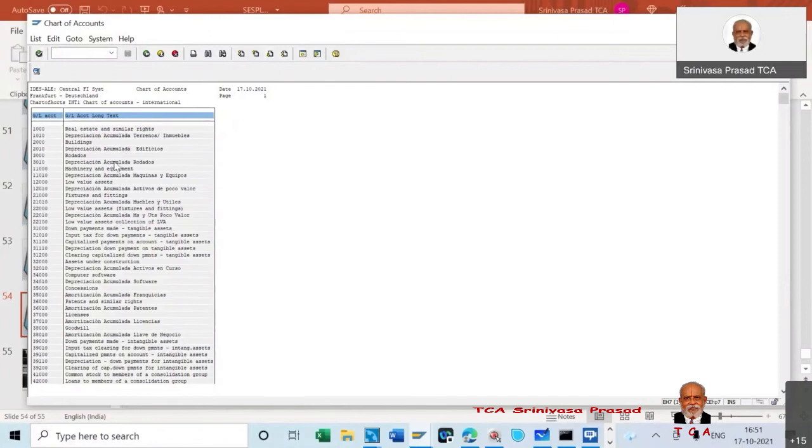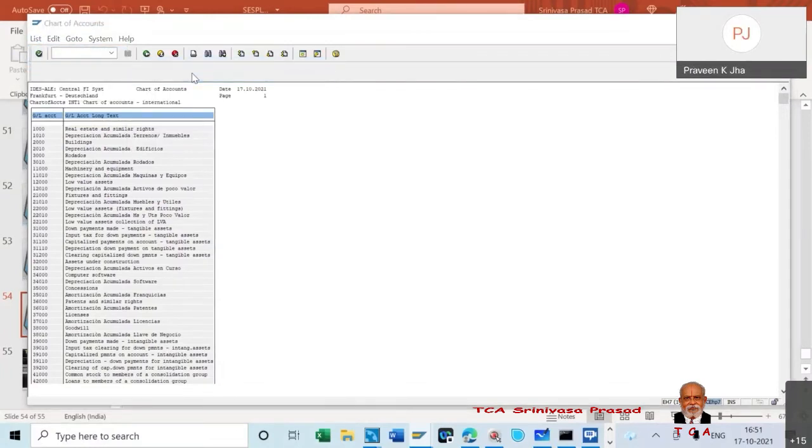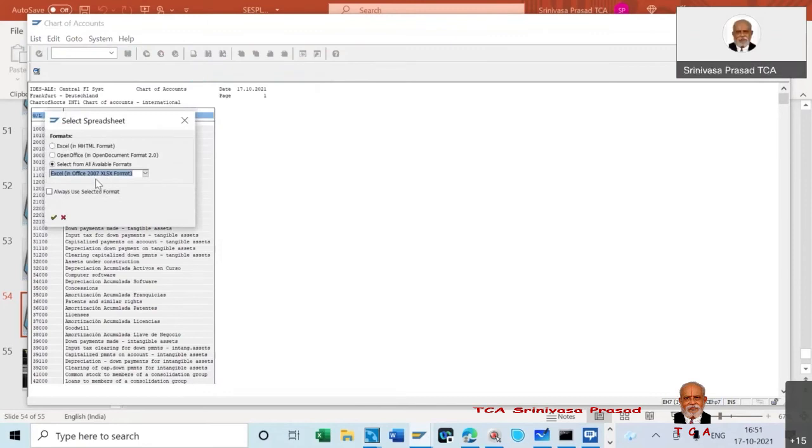Top node list is there in the main menu. Main menu, list, then print, export, a spreadsheet. Now Excel office format, okay. Now click.